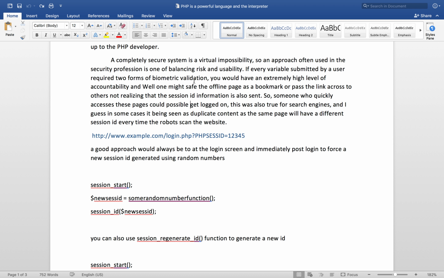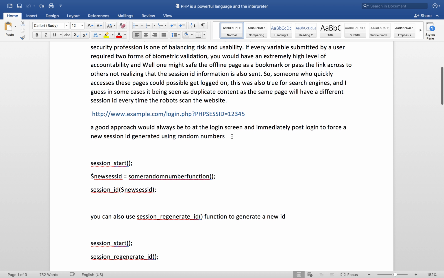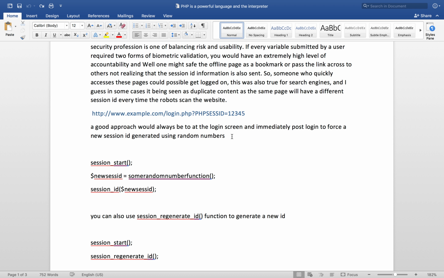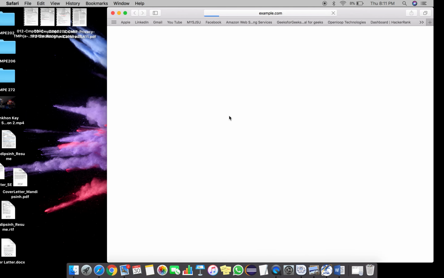Let's look at this example: when you log in with a session, you see the session ID being posted in. There are some insecure things happening here. A good approach is always, at the login screen, to immediately force a new session ID generated by a random number instead of some fixed number like this.